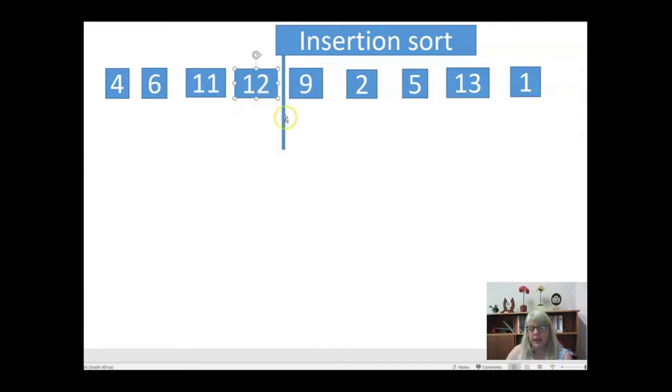Okay, here's an interesting one. Let's take the 9. So this vertical bar indicates the sorted section of the list. Can you see? I move that every time a new iteration in the outer loop is done. Get the 9 out of the place of other elements.